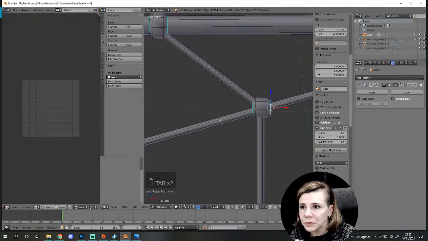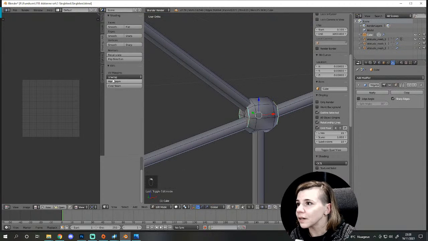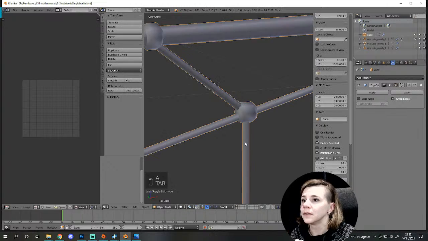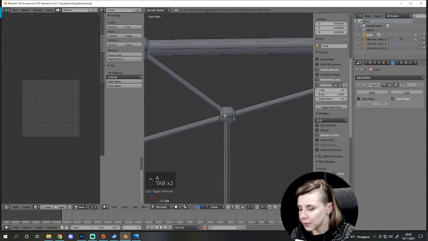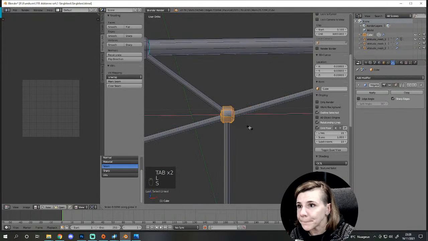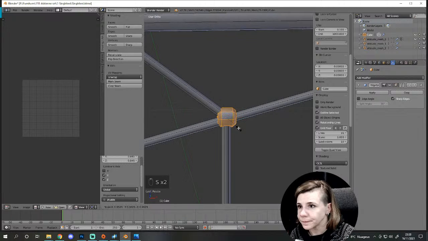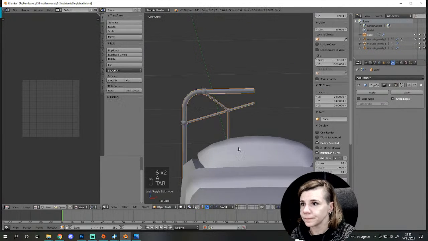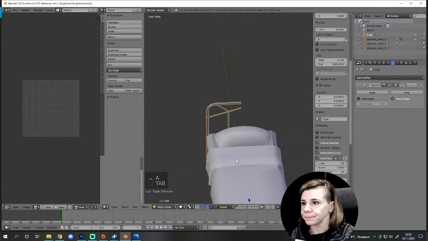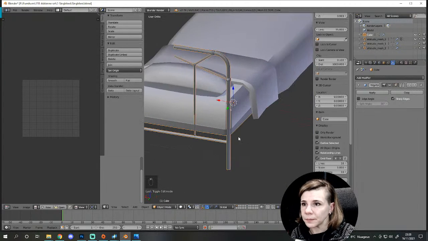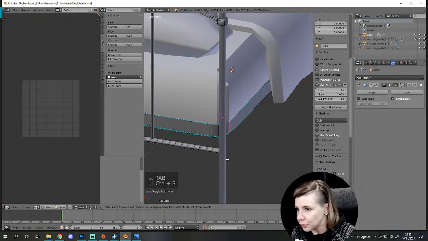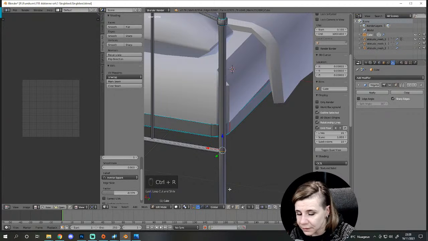So I'm going to remove the shark from this because it probably looks better all round and smaller as well. So now we are, or maybe I will add a ring here as well. Makes sense.